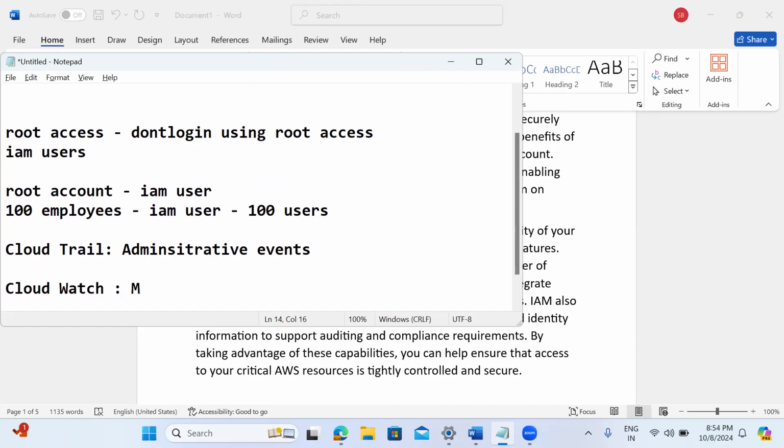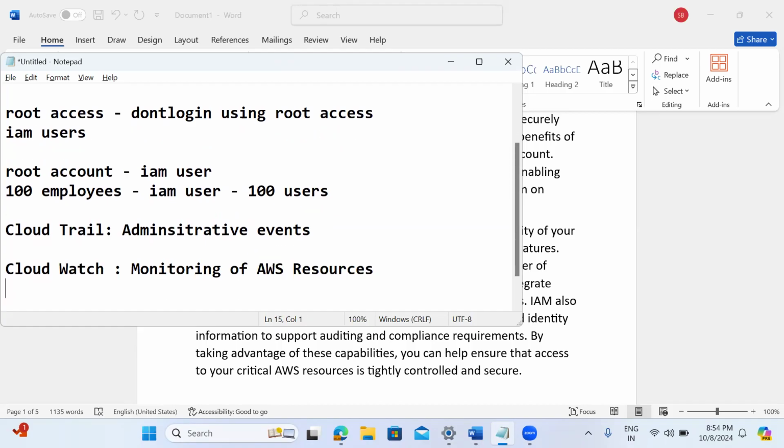CloudWatch is used for monitoring of AWS resources, whereas CloudTrail is used for logging all the administrative events. All the administrative events are going to be logged into CloudTrail. So what is the problem if everyone accesses the root account? All the events are going to be recorded in the root account. Then we don't get auditing, and we don't get security either. Everyone can do everything. These are the kinds of problems we have by using the root account.